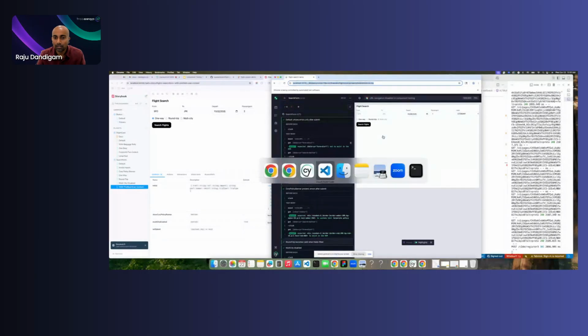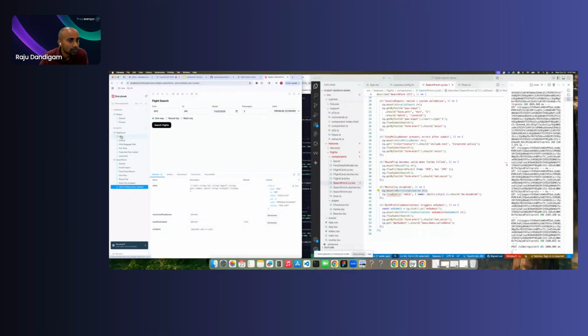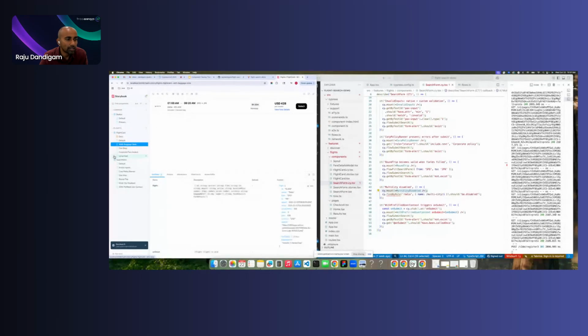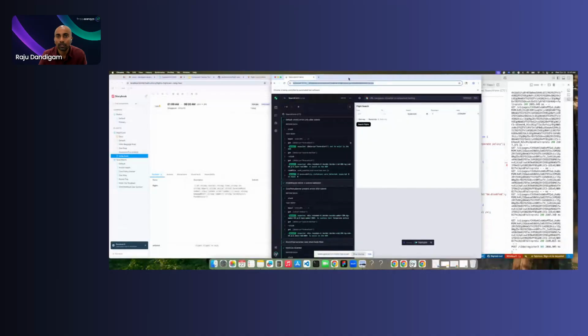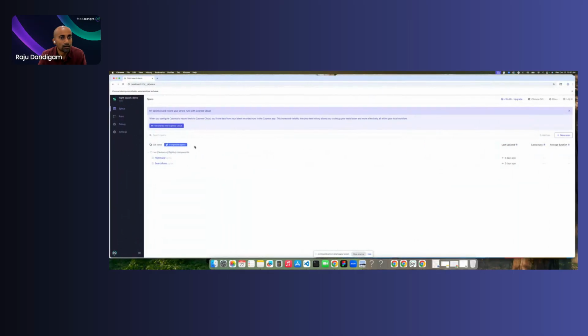Okay, in a similar way, I have another component which is pretty much the same, which is the flight card here, which has different variations with the baggage and all those things. And we also have these fare details. Now we'll see how we're going to do the same thing with Cypress component testing, like how it's going to look in component testing. Let me bring that back. Okay, here, right? So let's go back to the specs, and then we have this flight card. Let's run this flight card now.